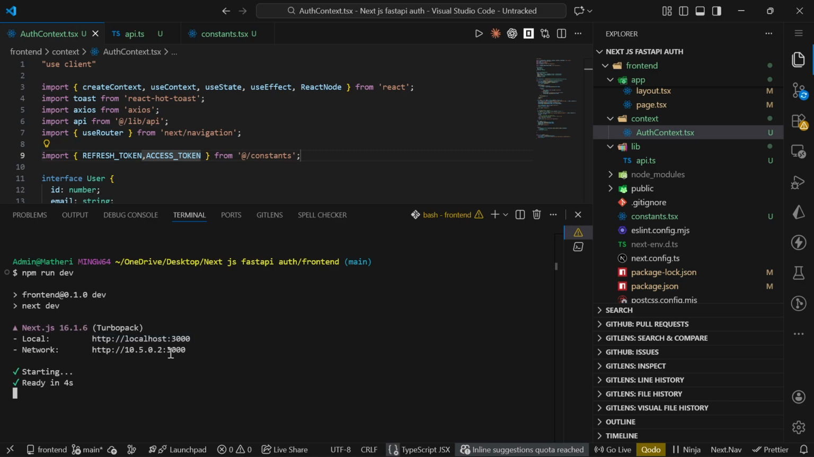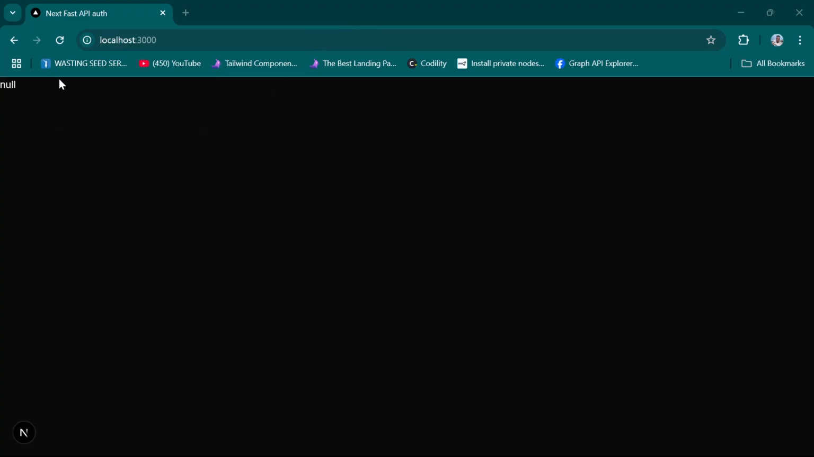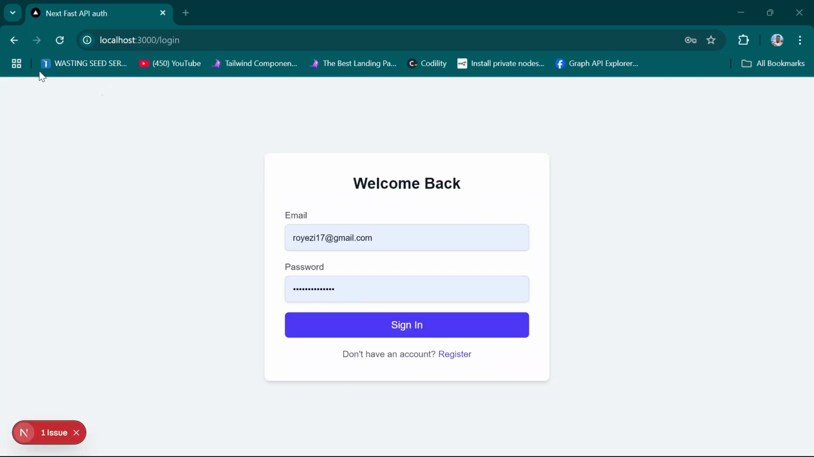And now when I navigate to this localhost 3000, I should still have a user data of null. I should not have the data, and you can see immediately I'm redirected to the login page. Before, we did not have this redirect. We were not redirected when we landed on our homepage. But now with the auth context, we are being redirected to the login page.